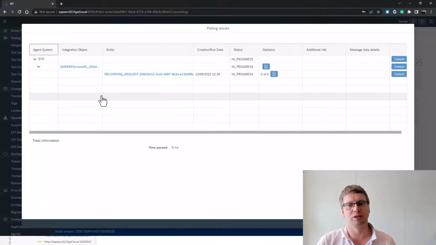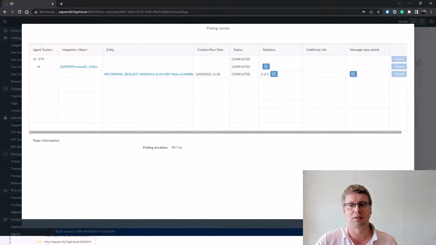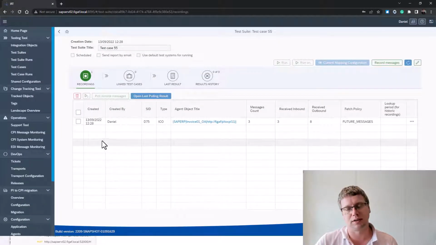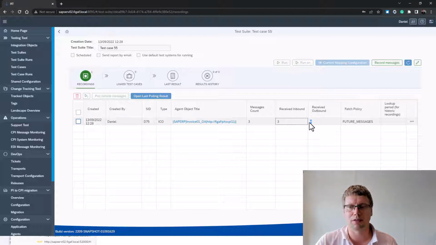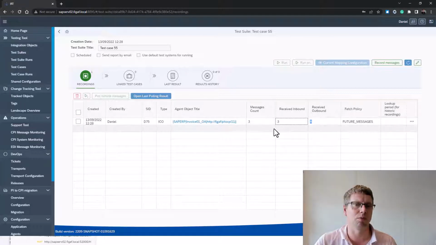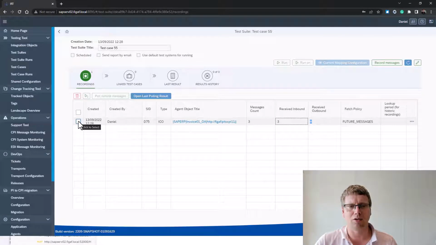We can then pull these messages, and we have a number of different ways to fetch this. Most cases we would use adapter modules placed in the adapters. We can also look at iFlows, etc. So now we have fetched 3 outgoing and 3 incoming and 8 outgoing messages. And we can go and we can create a test case for this.